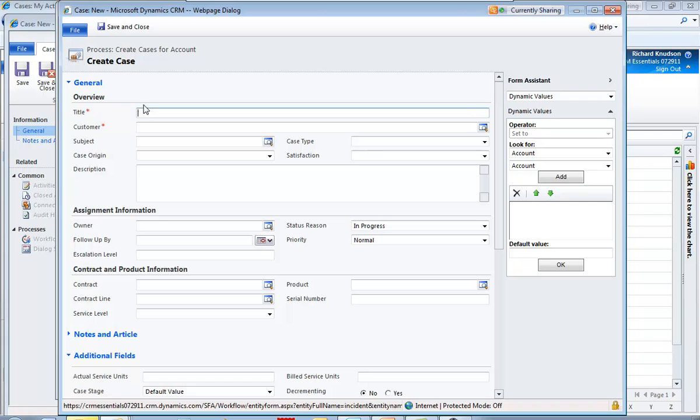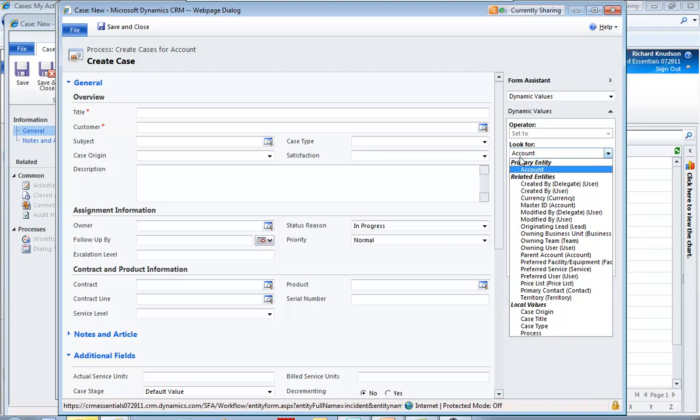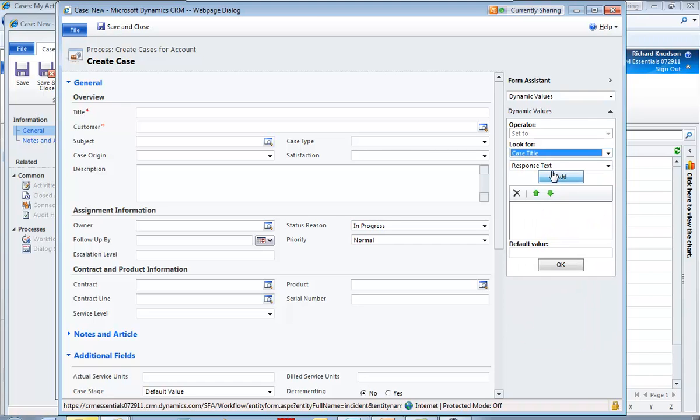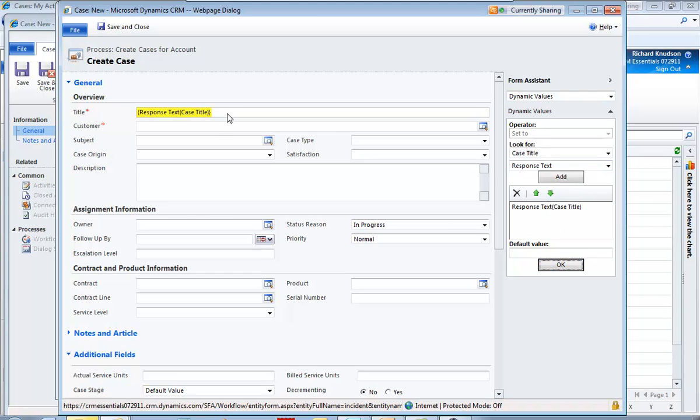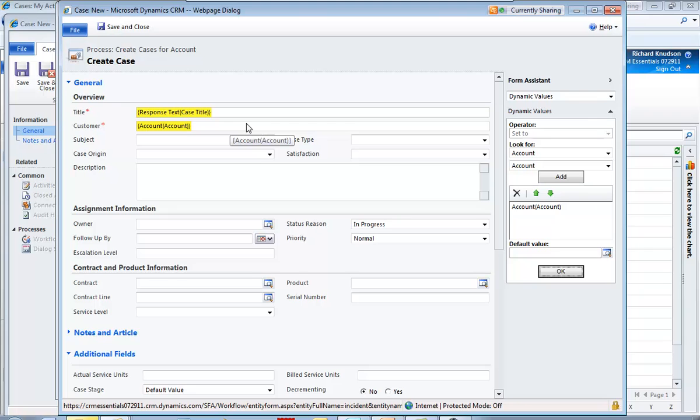So here's the new case record, and what do I want the title to be? Well, I put the cursor in the title field. I go over here to look for, and I go down here to local values, and there's case title. That's why I was really careful. Remember I said you want to be careful about those statement labels because these are essentially variables that you can use here. So I want case title, response text, that's the text that comes back, to go update this. Customer, what's customer? Well, it's account. We started on the account record, so I know we're going to have it there, so I just click add. Boom, we put the account in as the customer.